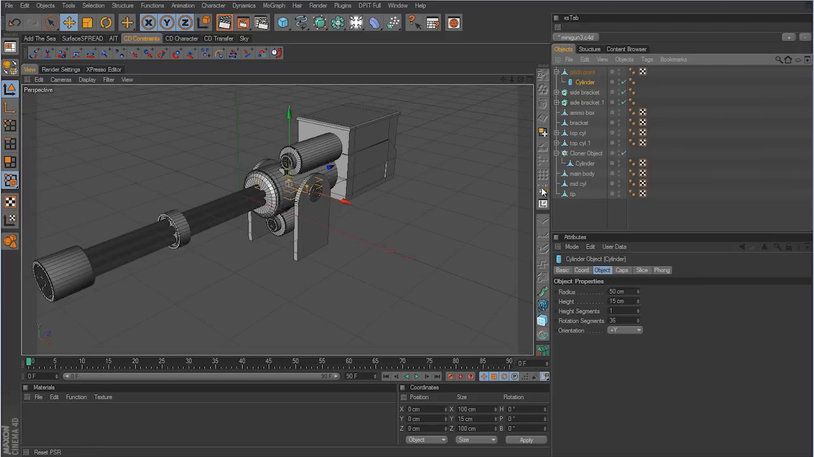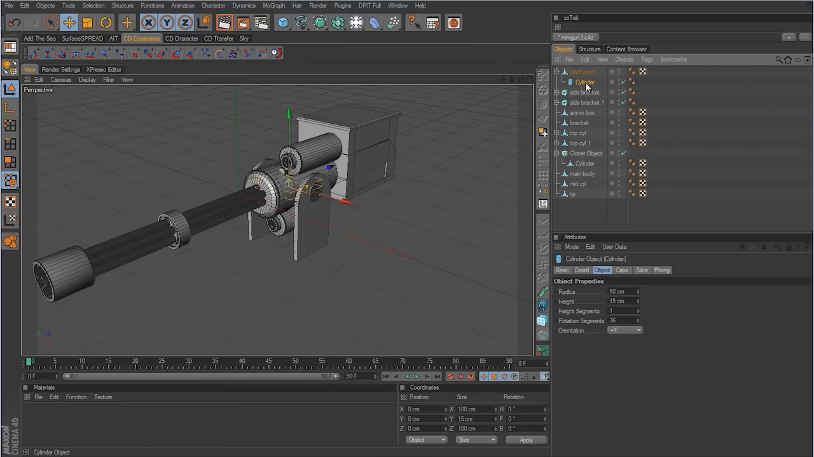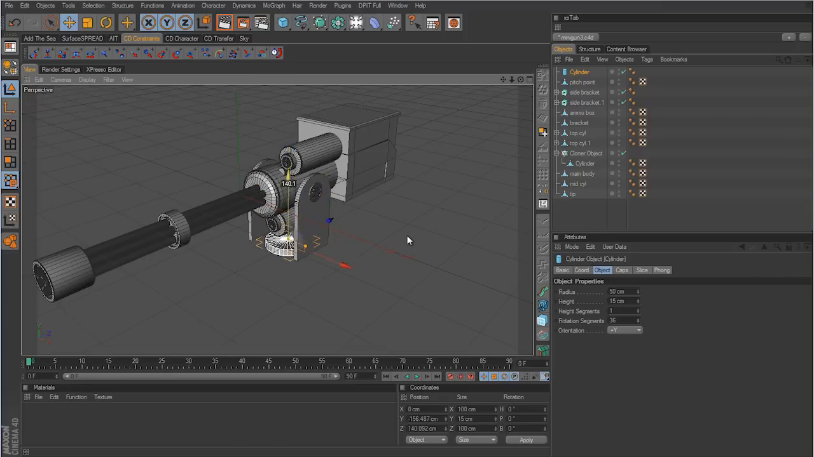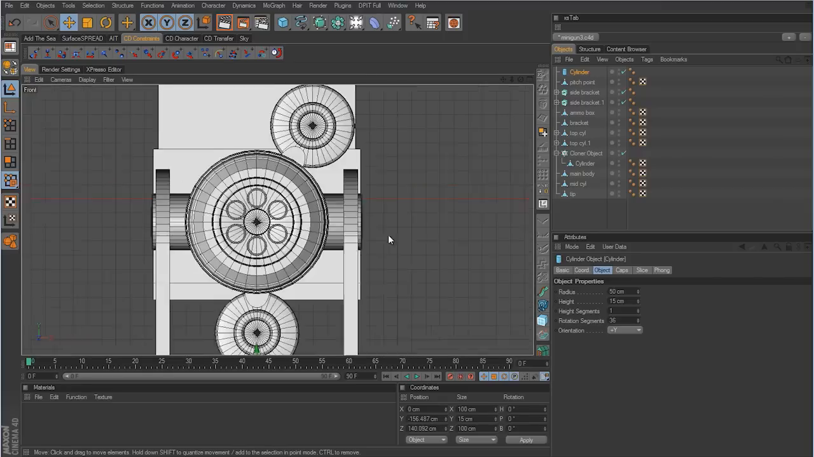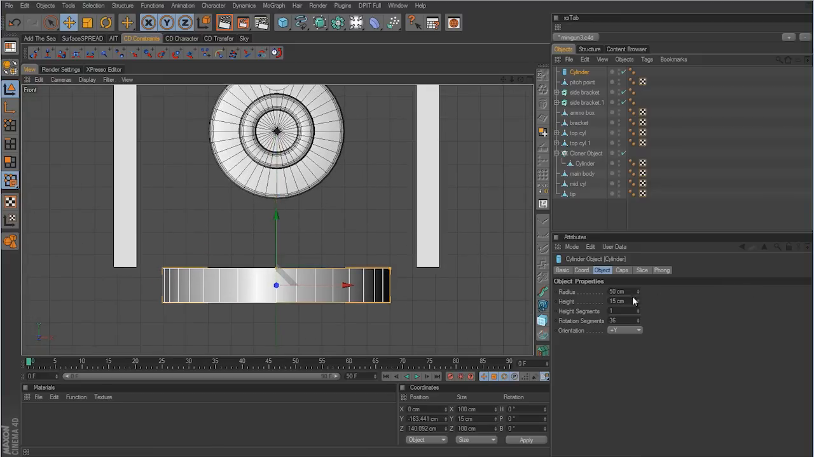If you don't know how to get to that command, you go to Character and come down here to Reset PSR. Now we can take the cylinder and drag it out from being a child of the pitch point object, and we can drag that down on the y-axis and it will stay centered directly below the pitch point. So all I want to do now is just scale this up.